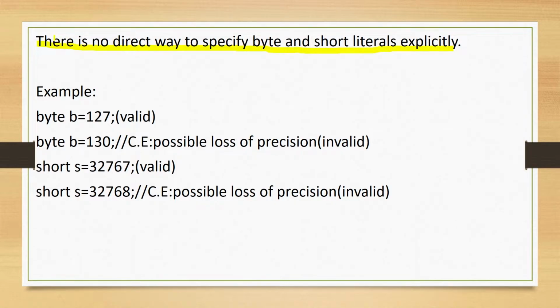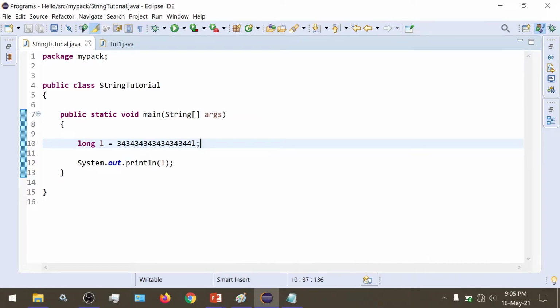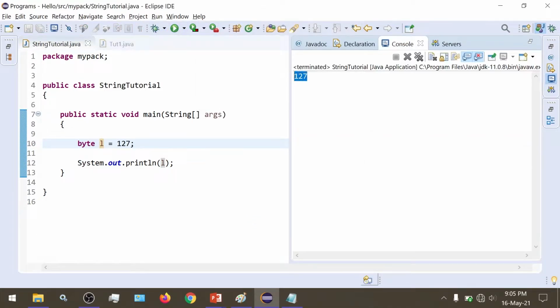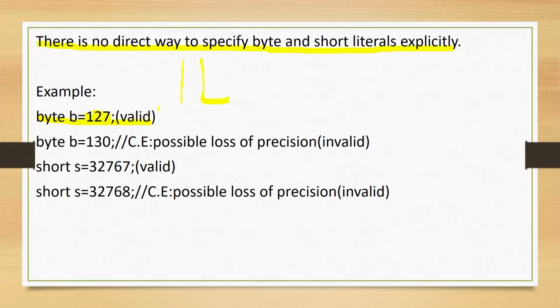Just now we saw that we can specify long values by appending L, but we cannot do it with byte literals. Here if we want a byte 127, 127 is inside a byte's range, so it is valid. So we have 127 as the literal value of variable L of type byte. When we run this, we get 127 as our output, so this is correct.